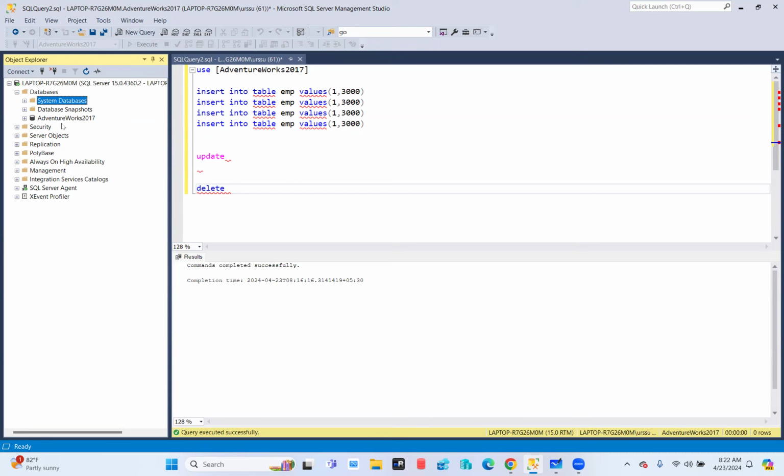User-defined means the application team can request this database. Developers can request it, testers can request it, end users can request it. So as a DBA, we need to create the database. If they have access to create the database, they can create it by themselves. In case they don't have access, they will request the DBA. Hey, hi DBA, can you please create a database on so and so instance? Then we'll go and create the database.